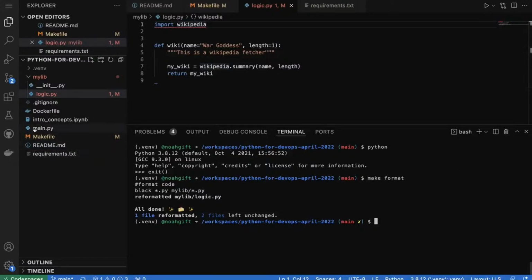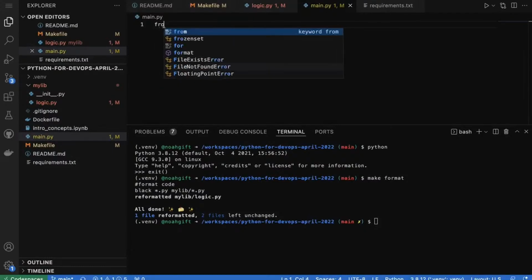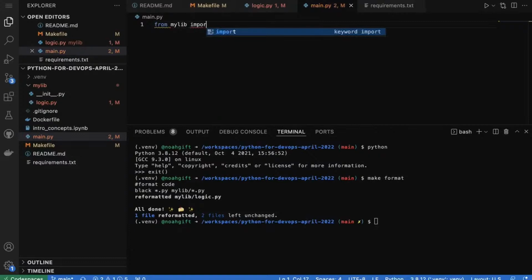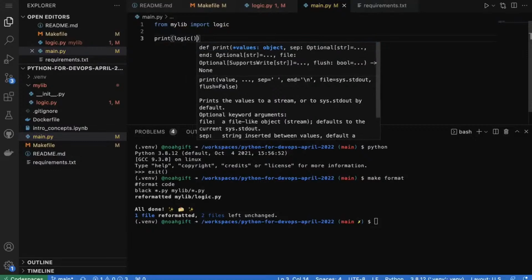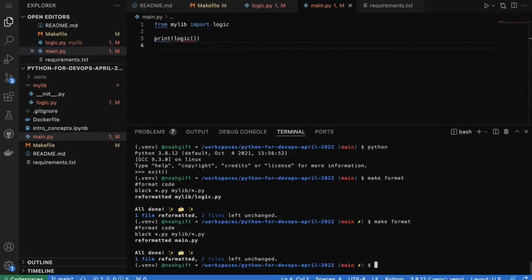And now I can go to the main file, and then maybe I just import it just to start off with, and I can just say from mylib import logic. That would be a pretty common step here. And then I would say to print this out. So we'll say print, and we'll put in the logic and just call it as a function. And now I can also do format again, make sure everything looks formatted, and then I can go ahead and say Python main.